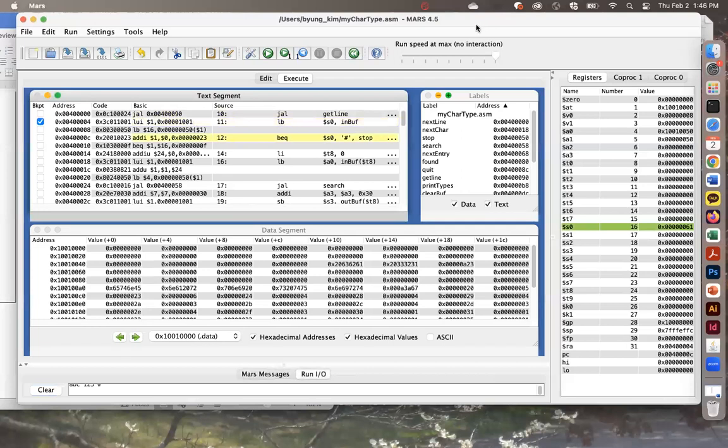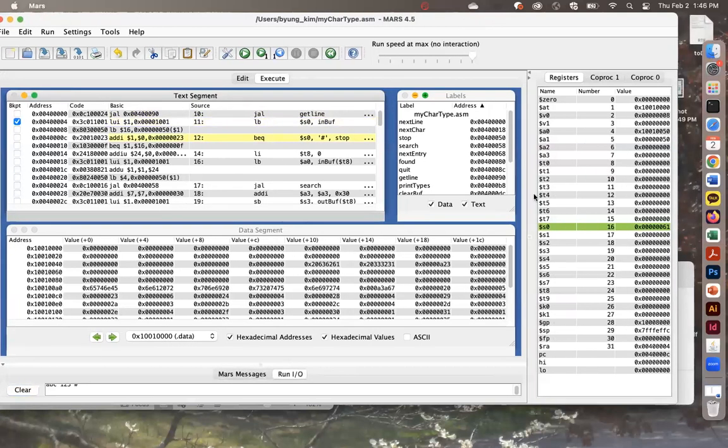So I can check what I have in S0 register. And it has 61, which is the A, right? Character A. So this is working fine. And keep moving. You can check the register too. And next time, load the byte. I can check what I have in A0. A0 now has 61. Okay, letter A. So that's fine. So now I'm iterating through this input string ABC space 1, 2, 3, one character at a time. Now I'm going to jump to search. Now what does the search function do?